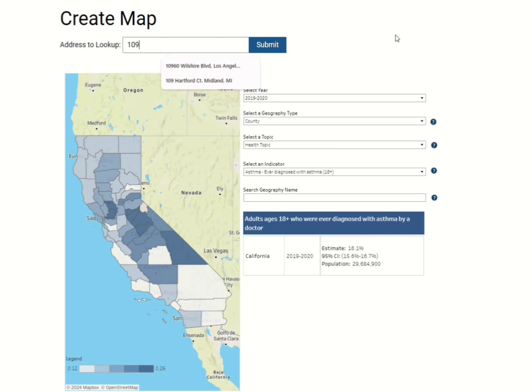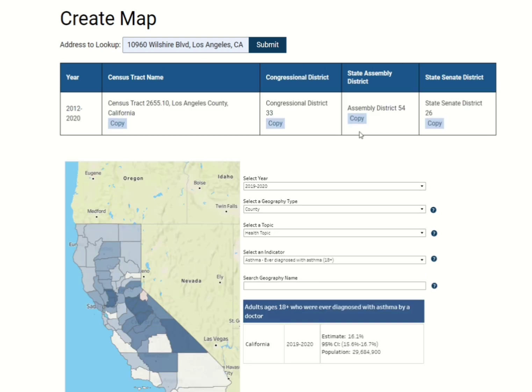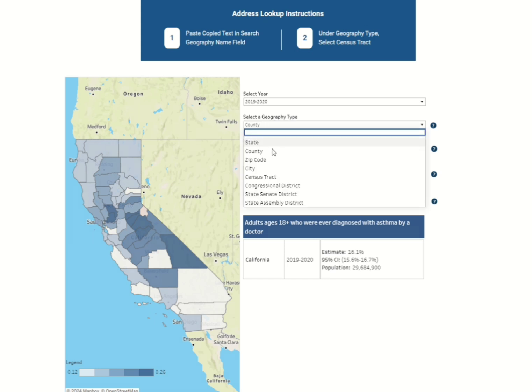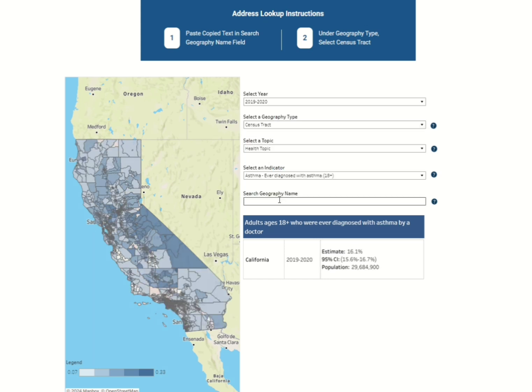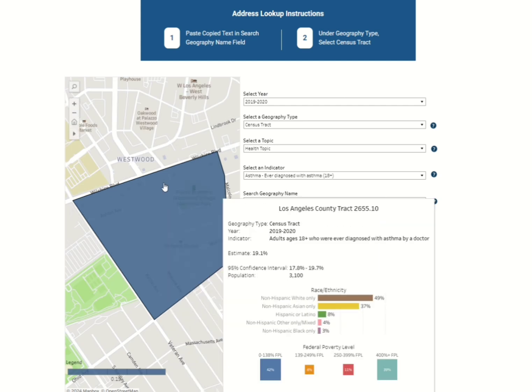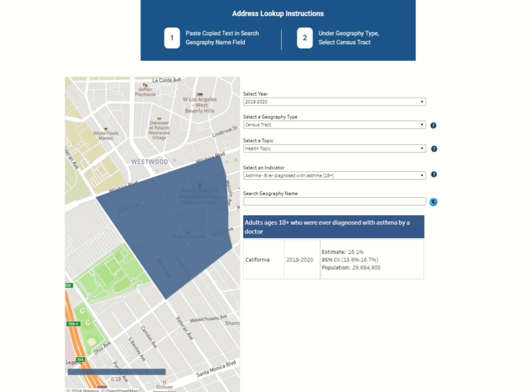Use the address lookup tool to search for an address and find the census tract and legislative districts that it is part of. Copy the name of your address's geography, and then filter by geography type, in this case census tracts. Then go to the Search Geography Name text box and paste in the geography name and hit Enter. The map will zoom to your address's geography.